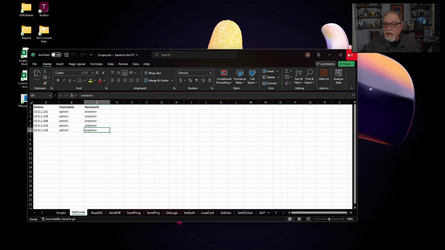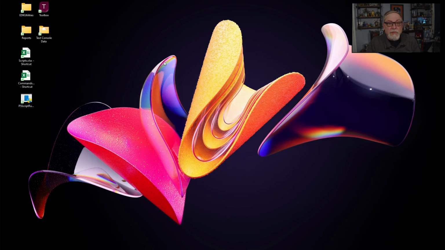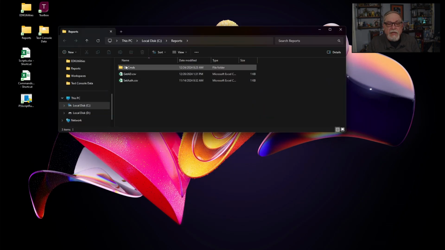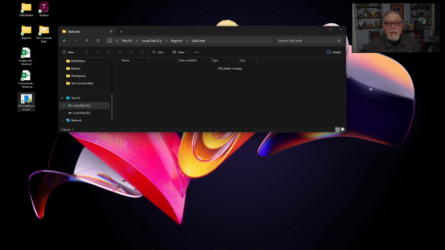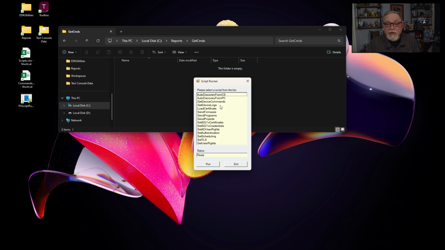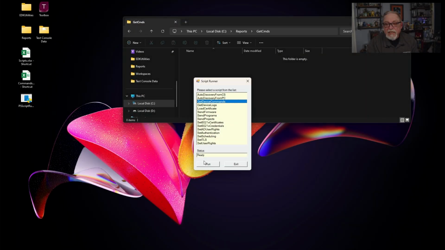Now let's save and close our scripts workbook. Open up our reports directory. Make sure our destination directory is there. If it's not, create it. Remember what you named it in the scripts. Go open that up. Launch the script runner, get device commands, and we're going to click run.